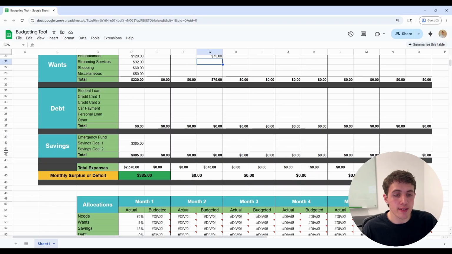Just remember that your budget isn't set in stone. Life happens and things change, so make adjustments as you go along. Consistency is key here, and the longer you stick with it, the closer you'll get to reaching your goals.